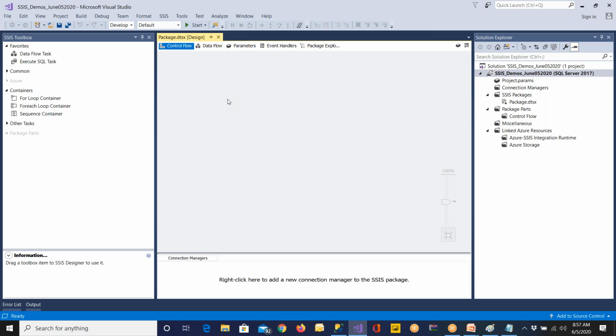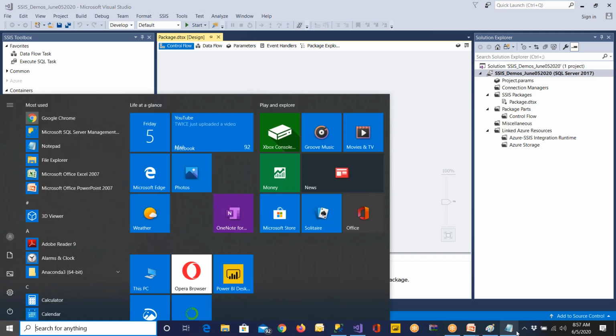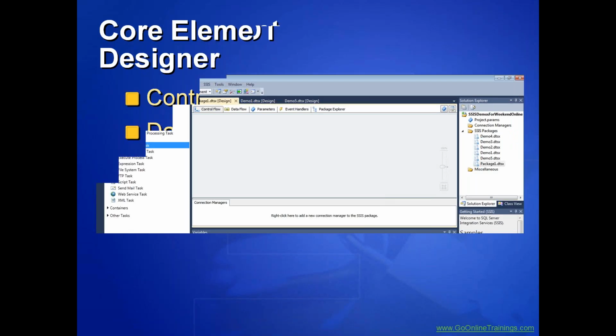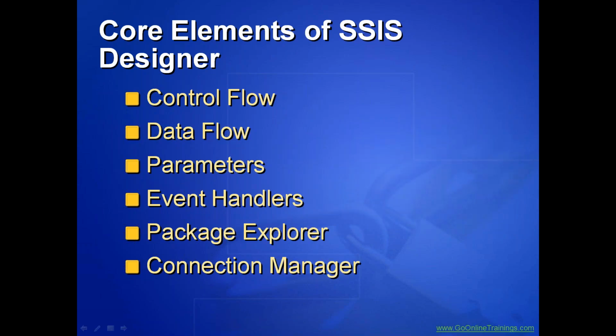Now how we are going to write a program and what all we're going to be doing, let me explain. We have a control flow, we have a data flow, a lot of things are available here in the designer. So people may ask you this question: core elements of SSIS are control flow, data flow, parameters, event handlers, package explorer, connection manager. These are the SSIS elements.